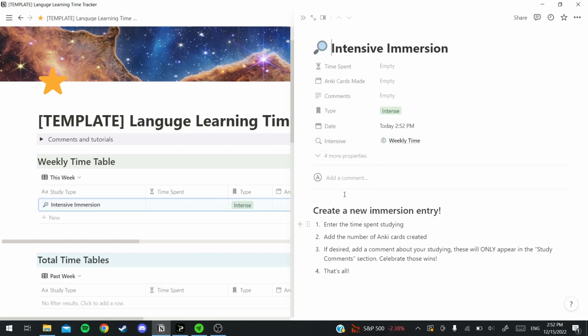Now that you have selected what type, you follow these steps. So you enter the time spent studying. Say I did 30 minutes, and how many Anki cards I made. Say I made 5 flashcards, and any comments, I could just say comprehension felt great. Anytime you want to give yourself a little comment, a little milestone, maybe you had really good comprehension one time, you want to celebrate those wins.